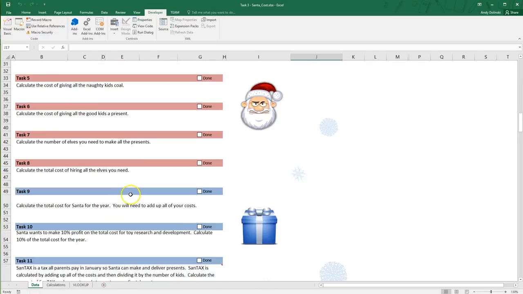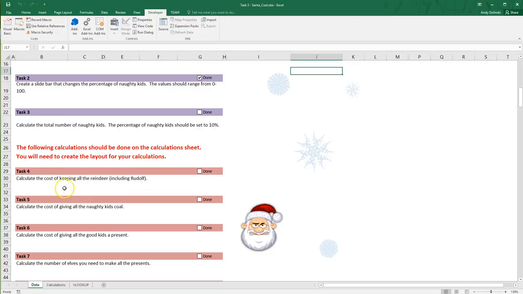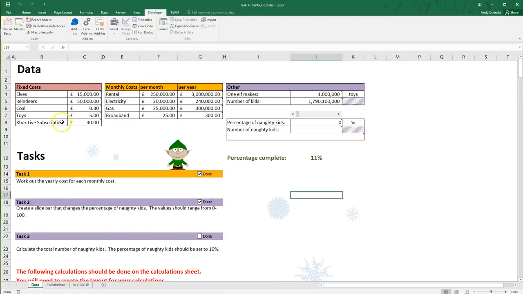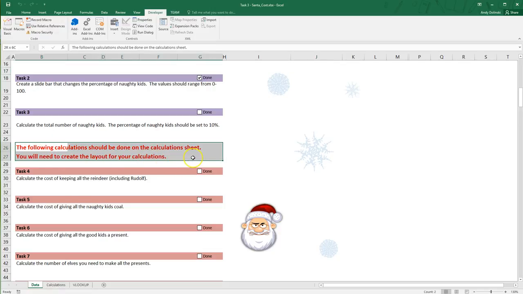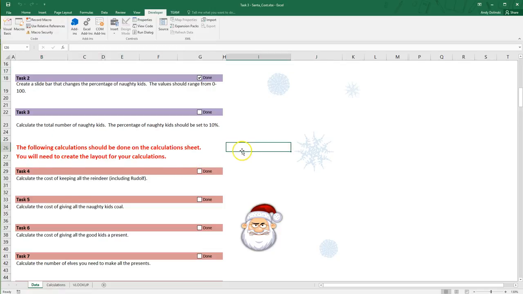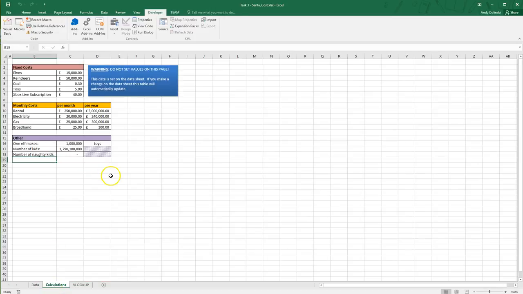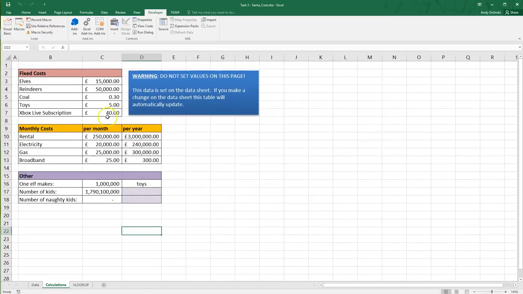It's pretty straightforward. So you'll notice here that the next zone is red. Go into the red zone. This is what you're going to be using. But it says the following calculations should be done on the calculation sheet. You will need to create a layout for your calculations. This is the calculations worksheet. I've given you some information already. It's linked to the previous page. Okay. It's your job to create the layout.